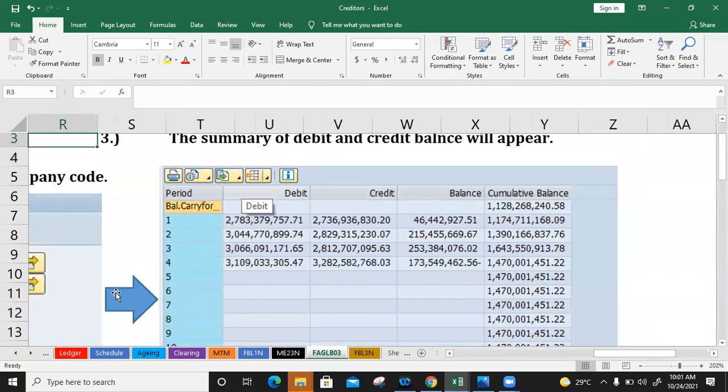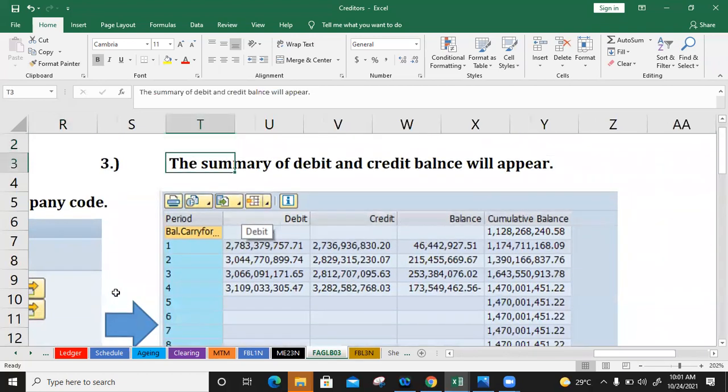This is the window, and this is the benefit of this. A summary of the debit and credit balance happening in the GL will appear, like what is being shown here. This will be the first window which appears. If it is a balance sheet item, there will be a balance carry forward, like this one, which is a balance sheet item. So this is the amount of balance carry forward. Then it will show you the debit in that GL, the credit in that GL, and then the balance.